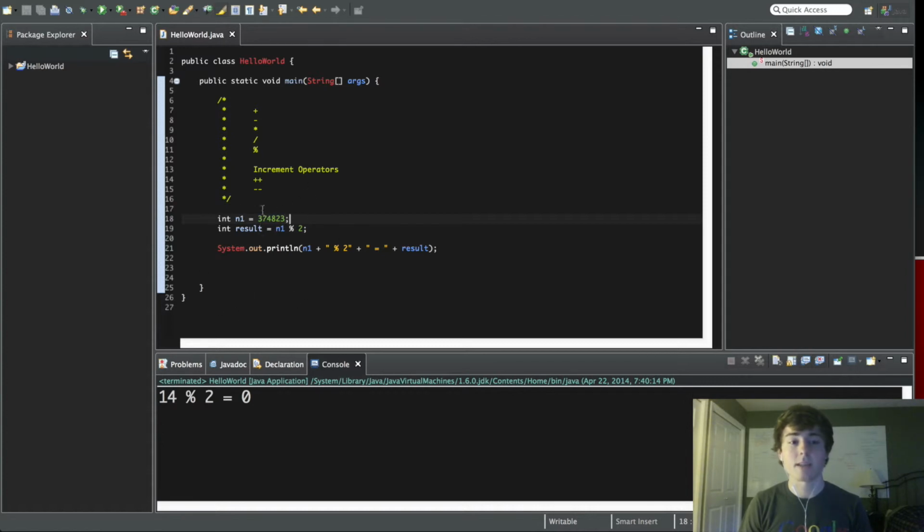So we want to check if this n1, 374,823, is odd or not. So we're going to run this. This is going to give us a value of 1. So this is one use of the modulus operator. We always know that if we do modulus 2, an odd number will always give us a value of 1. An even number will always give us a value of 0. So yeah, that's the modulus operator.